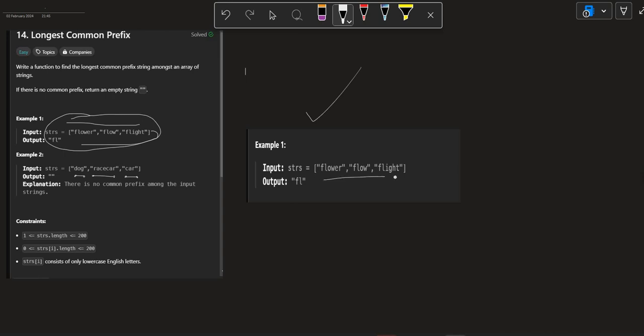There are three strings. We want to find out the substring which is common to all the strings, and the substring should be largest. Maybe the substring may be the entire string in some cases. That doesn't matter for us, but we want to return the longest as much as possible.